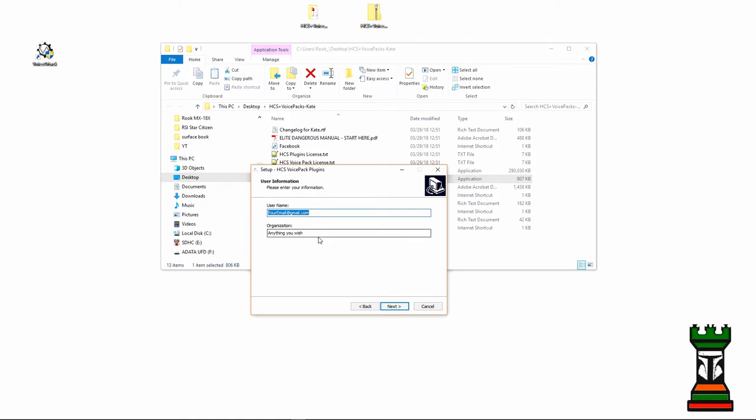And on user information, you can put anything you want. I normally put in the email that I used when I initially purchased my product. And my organization, I put Soul 3. That's the planet I'm currently on.